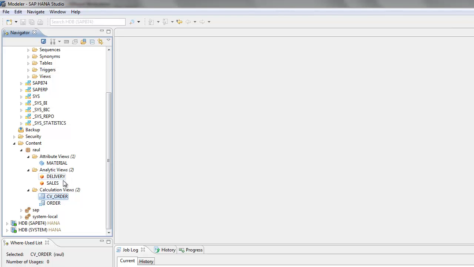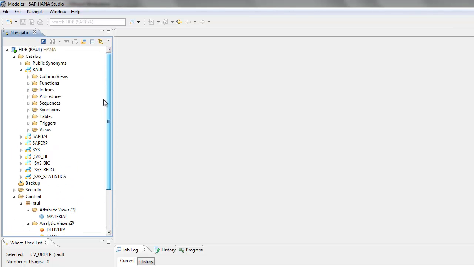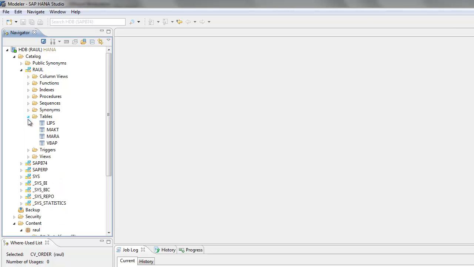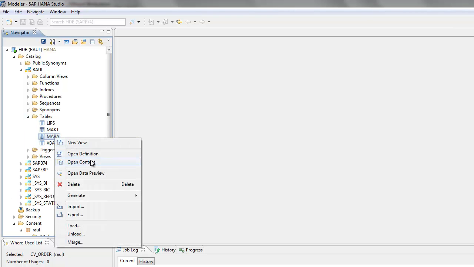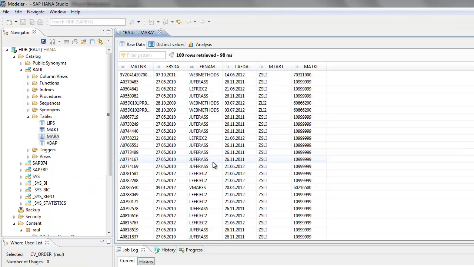As you can see here, I go to the raw schema, which was created by me, and I go to tables. We can choose a table. Okay, we right click and open data preview. You can see we have some data like this. So then the next step, we go to the SAP GUI to create a typical ABAP program to access this HANA table.